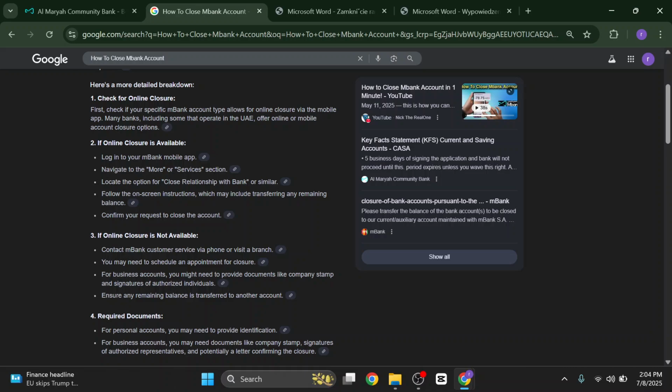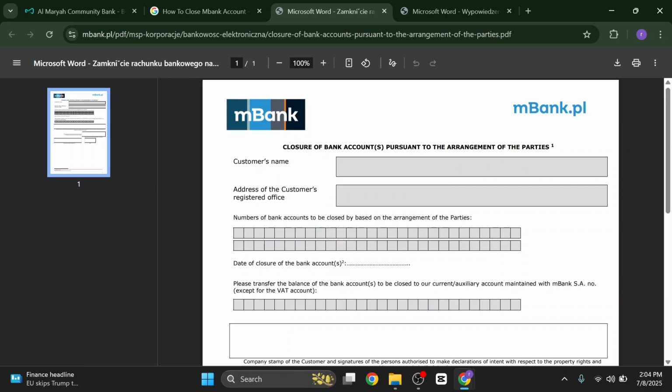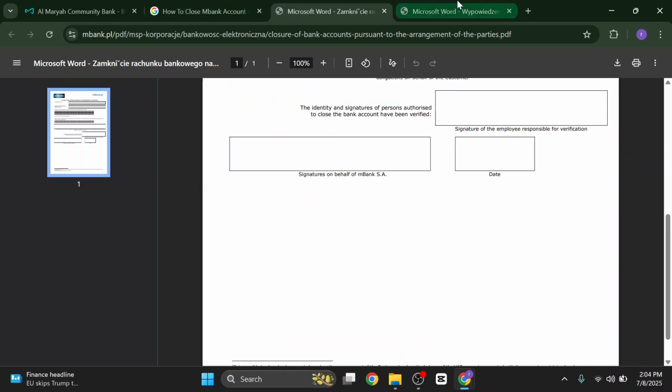For a business account, you might need to provide documents like company stamp and signatures of authorized individuals. Ensure any remaining balance is transferred to another account. And the required documents for personal accounts: you may need to provide identification, or you may need to fill up a form like this one and or like this one.